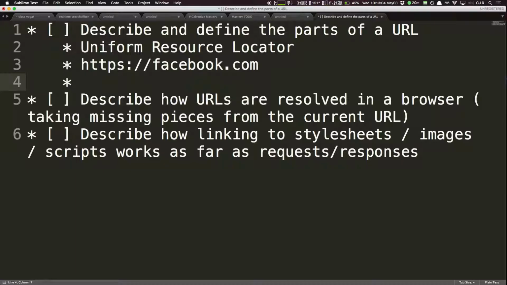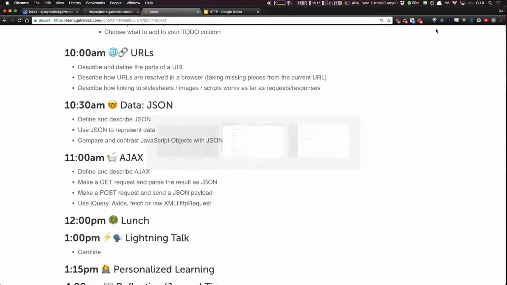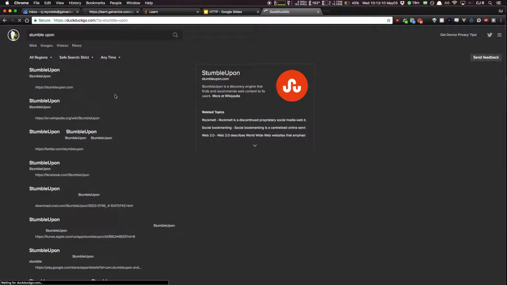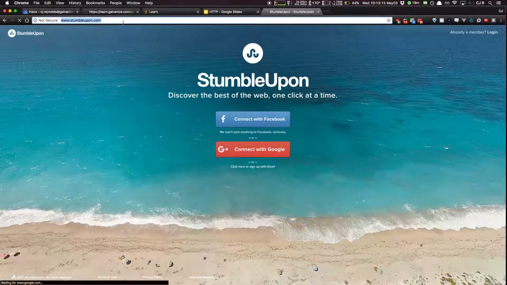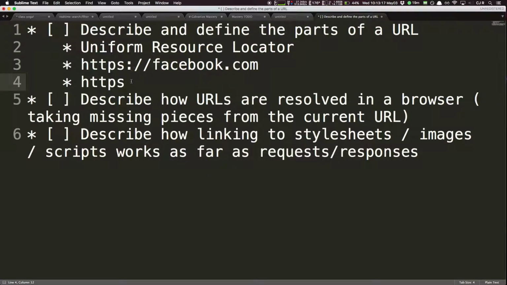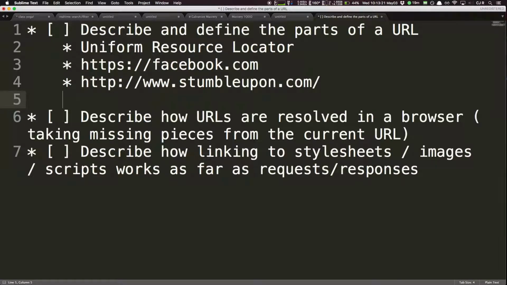What are some other URLs that you know of? Austin? What's that? Is that the, let's find it. Yeah, I did that in college. So. Okay, so they are not HTTPS, but stumbleupon.com. Cool. What are some other URLs that you know of? Reddit.